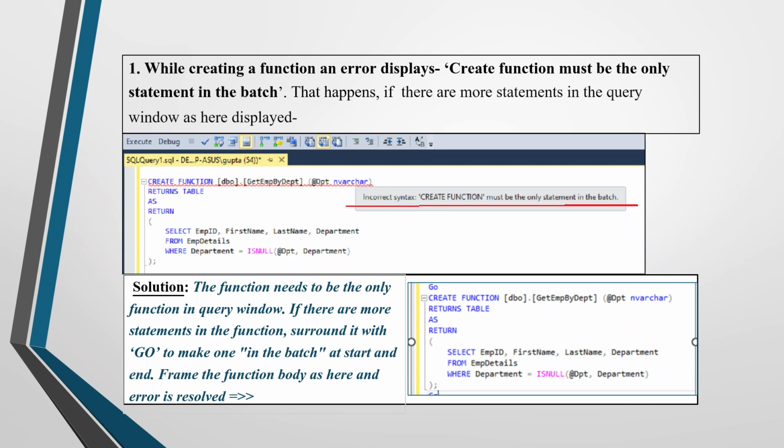Solution. The function needs to be the only statement in the query window. If there are more statements, surround the function with GO to make it the only one in the batch, at the start and end. Frame the function body here and the error is resolved.